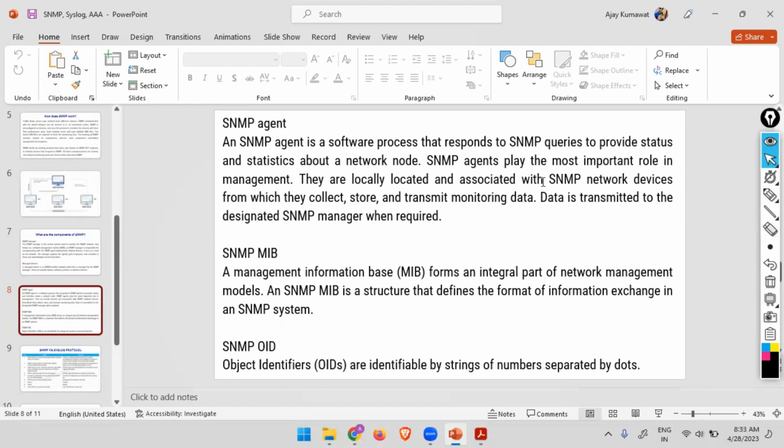They are locally located and associated with SNMP network devices from which they collect, store, and transmit monitoring data. Data is transmitted to the designated SNMP manager when required. It means that for any important event, the data is transmitted to the designated SNMP server. That means a trap message will be sent.